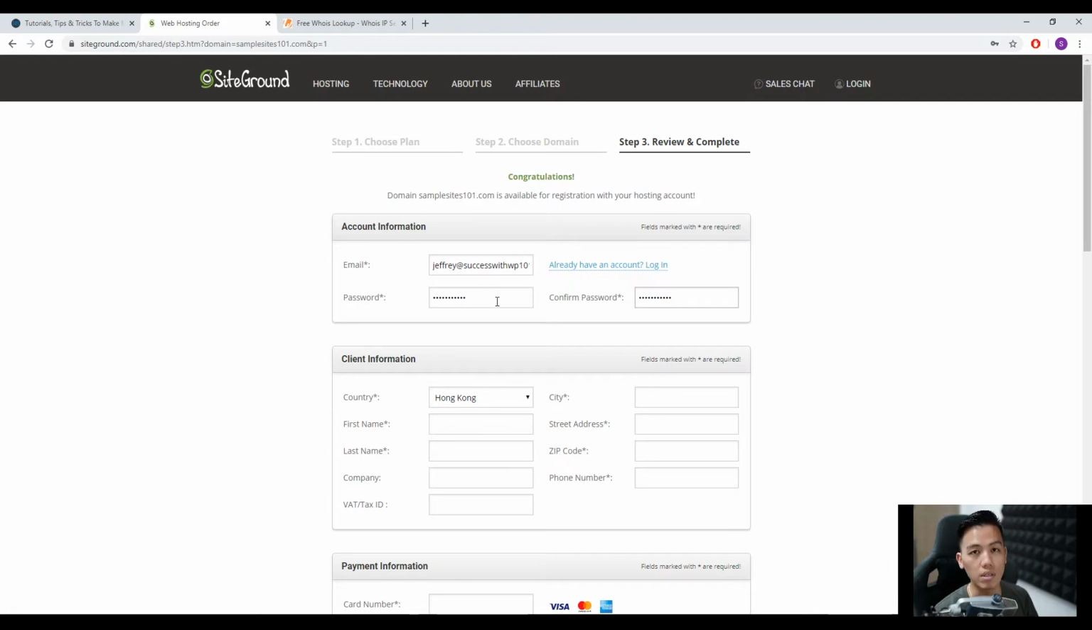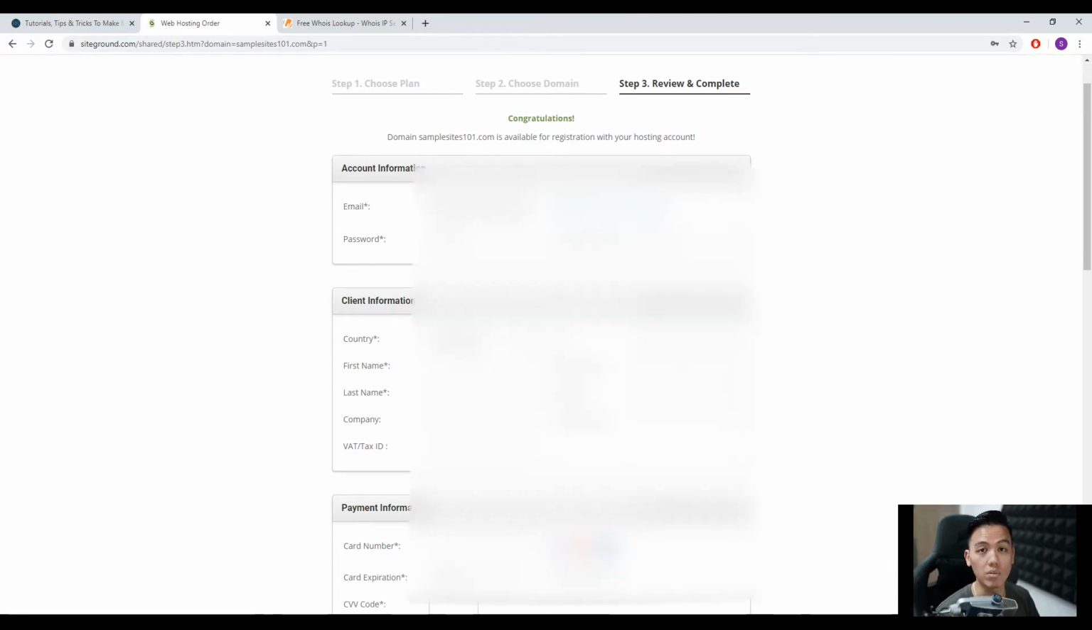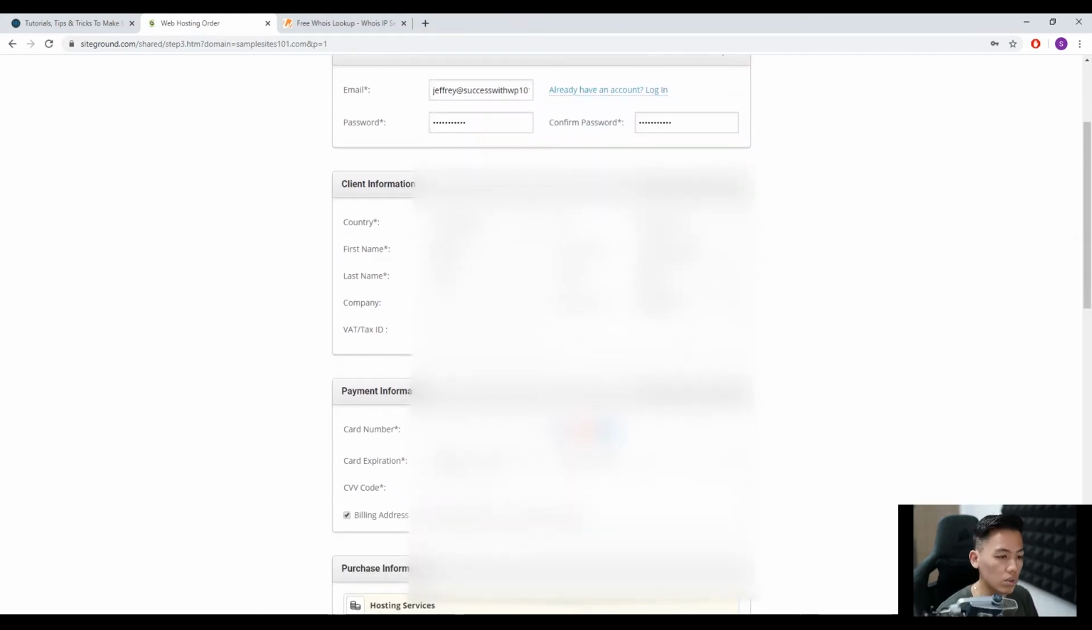Client information is your personal information, so I'll be blocking these out for safety purposes. So, city, first name, last name, street address, zip code, phone number. Those are the required ones. So we move on to the payment information, credit card number. So I'll be blocking these out too for safety purposes.